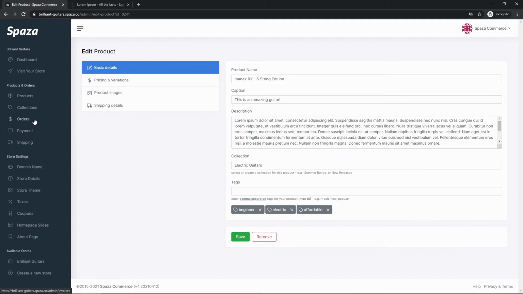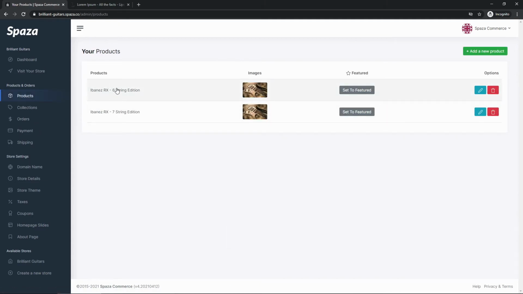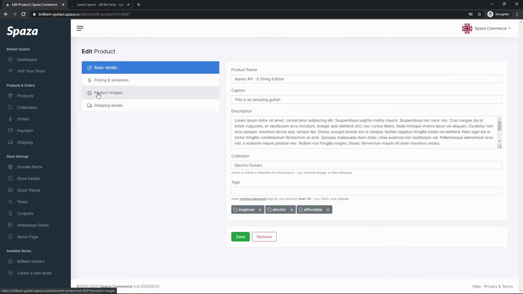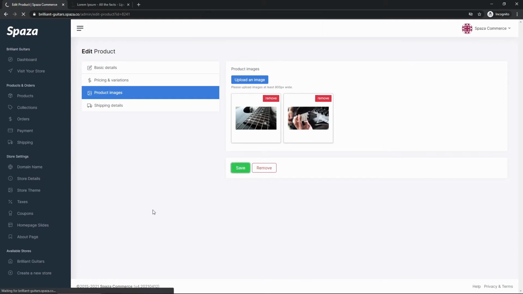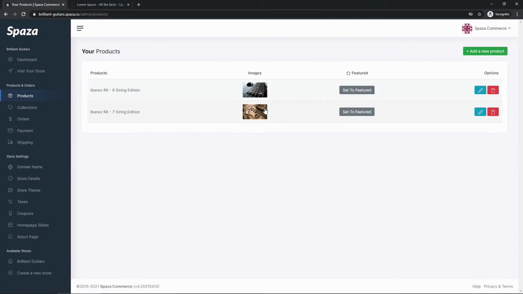So once again, once you're on the product section, just click on the product itself. We'll go to product images. I want to remove this one from the 6-string edition, so I'll just click remove. Are you sure? Yes, please. I'm going to hit save, and now you'll see that at least we have some differentiation in the images between these 2 guitars. And that's it. Our images are successfully added to our products.